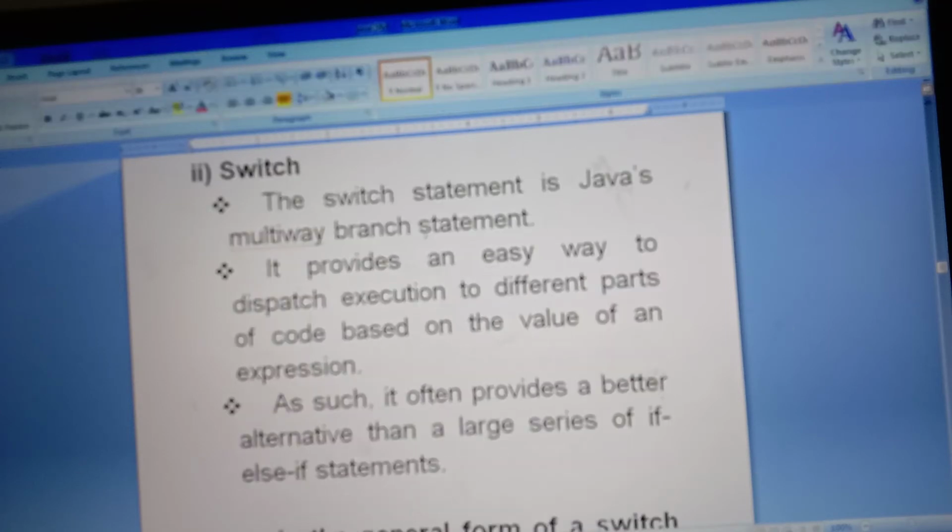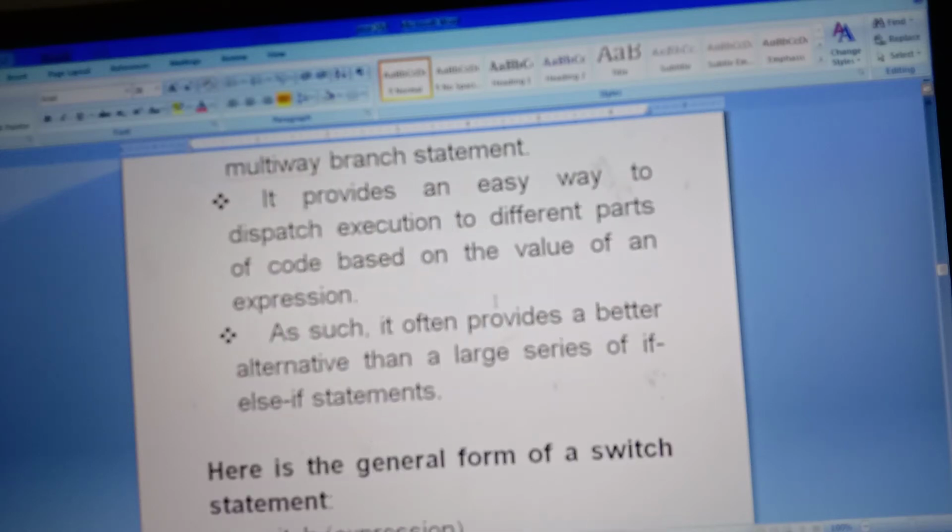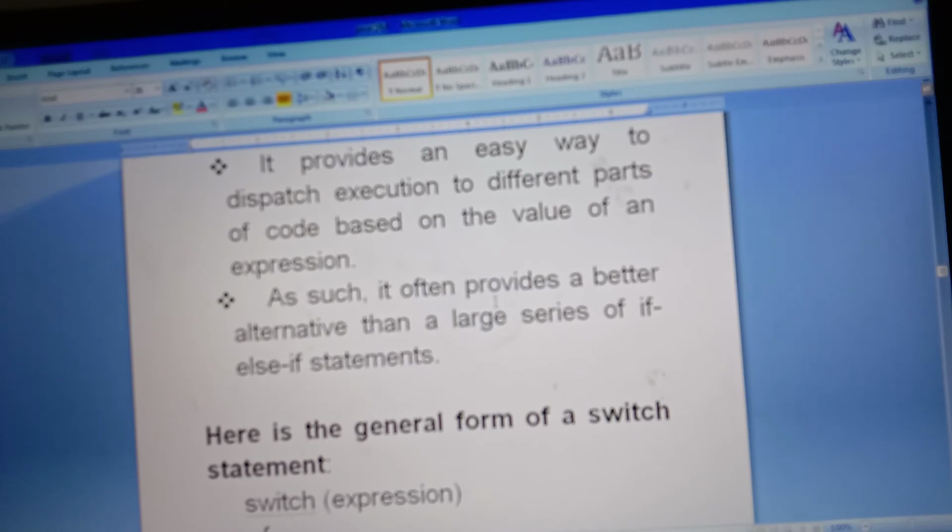It provides an easy way to dispatch execution to different parts of the code based on the value of an expression. Based on the value of the expression, it chooses different parts. So it is an alternative to the else if statement, if else else statement.